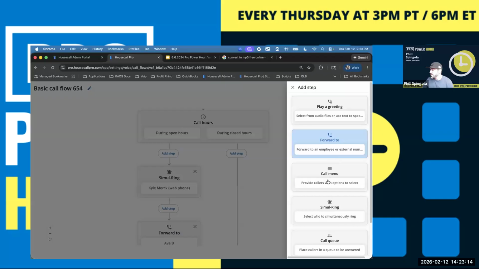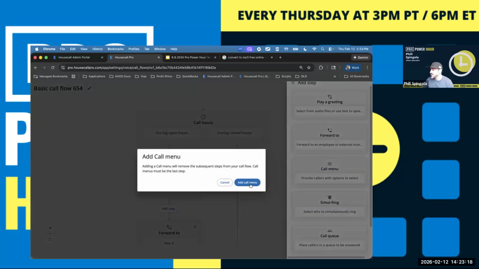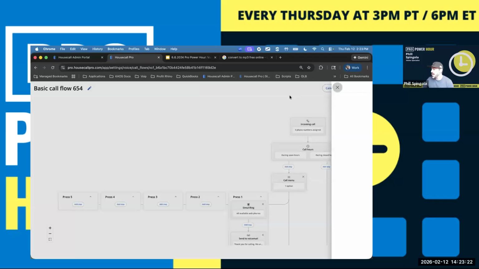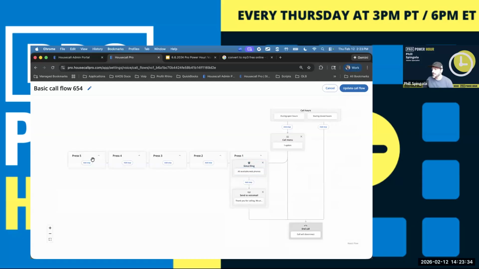Now, the next one that's going to be in there is going to be the call menu. And what that allows you to do is set up, if you want to have, like, press one for sales, press two for Chris, press three for Phil. This is how you set that up. It's called our call menu. And as you can see, it branches off into all the different numbers, and you just continue to build your flows off of these numbers.